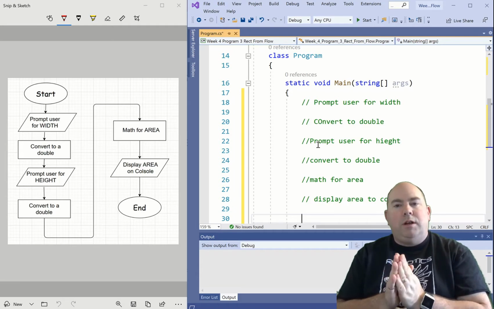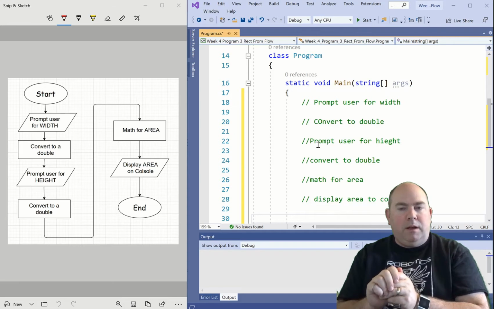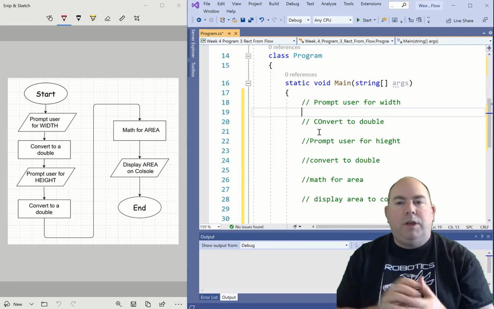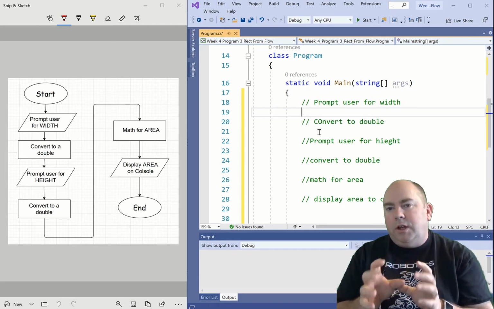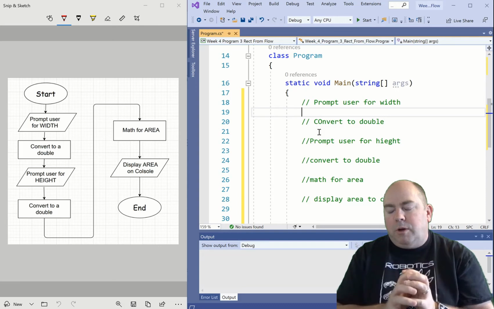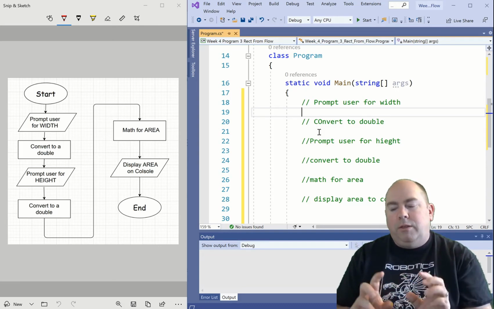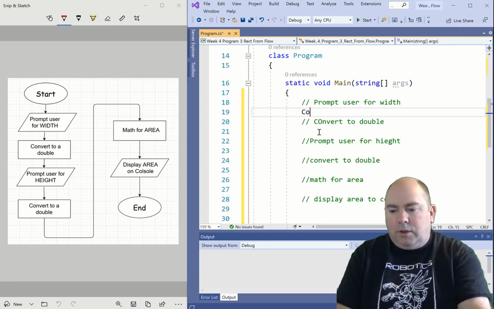So now everywhere there's a comment, I need to write code that makes that happen. Okay? So instead of thinking about this as a big program, I just need to think of it all as individual, very small steps of what I need to do. Number one here is prompt the user for width. Do I know how to do that? Yes, I do.